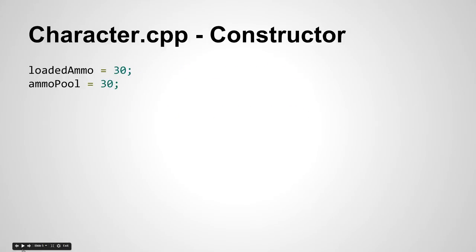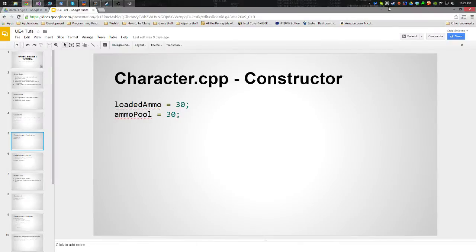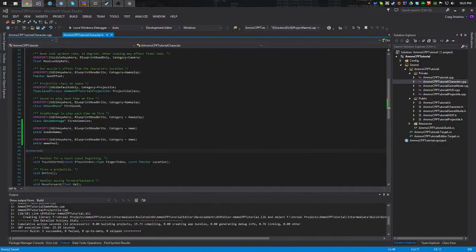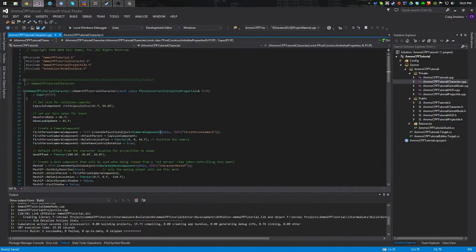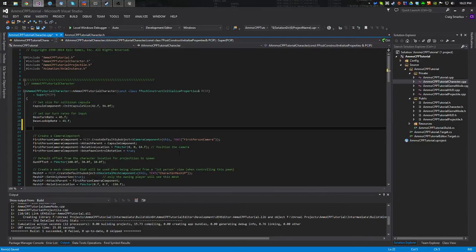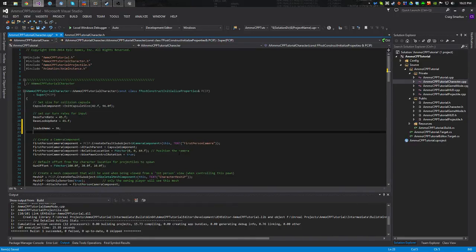So next up, we're going to go to the character CPP, and we're going to add these two to the constructor and just initialize them with some default values. So we'll just drag this off screen again, and we go over here. We're going to go to the constructor right here, and right under this I'm just going to add loaded ammo, and we're going to set it to a default of 30, and the ammo pool, again a default of 30.